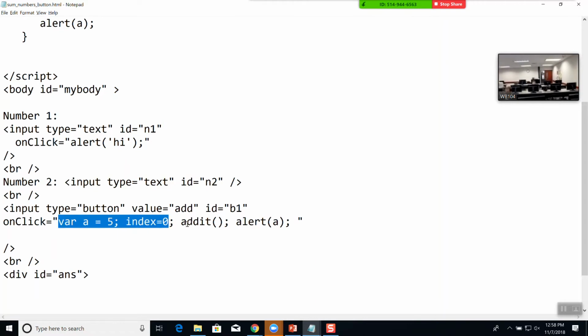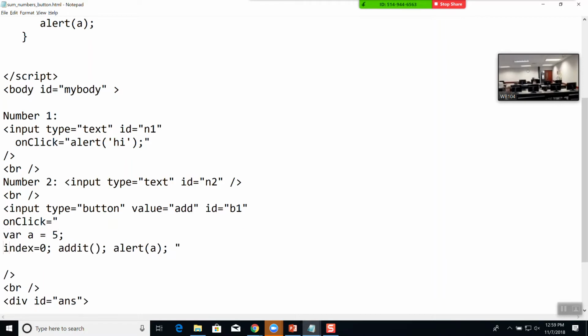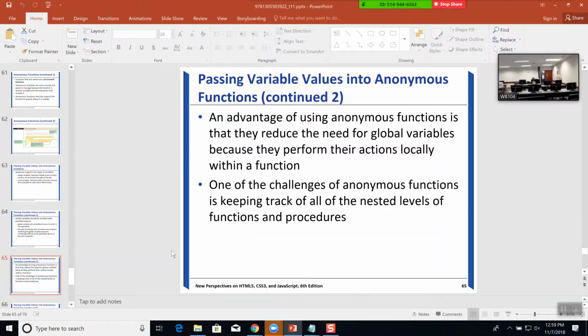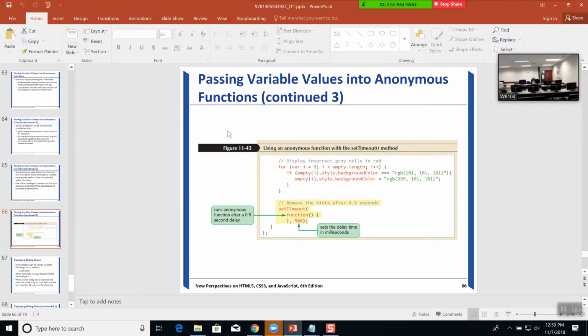How many lines of code can I put down here, do you think? Infinite? I could put an infinite number, couldn't I? You know, to keep track of it, maybe I'd put these all in separate lines down here. So maybe I'd do something like that. Passing variable values in anonymous functions. You see, we've got our function here, and then we've got a.